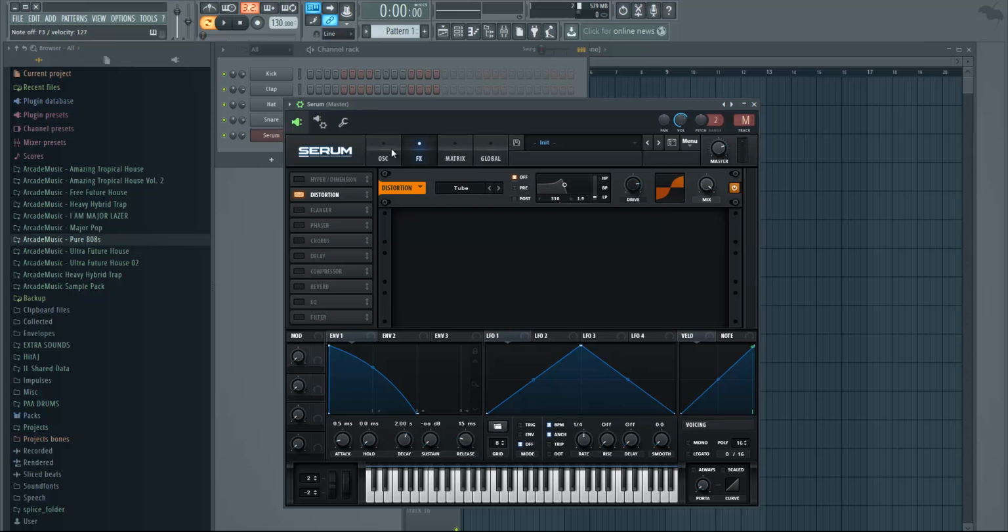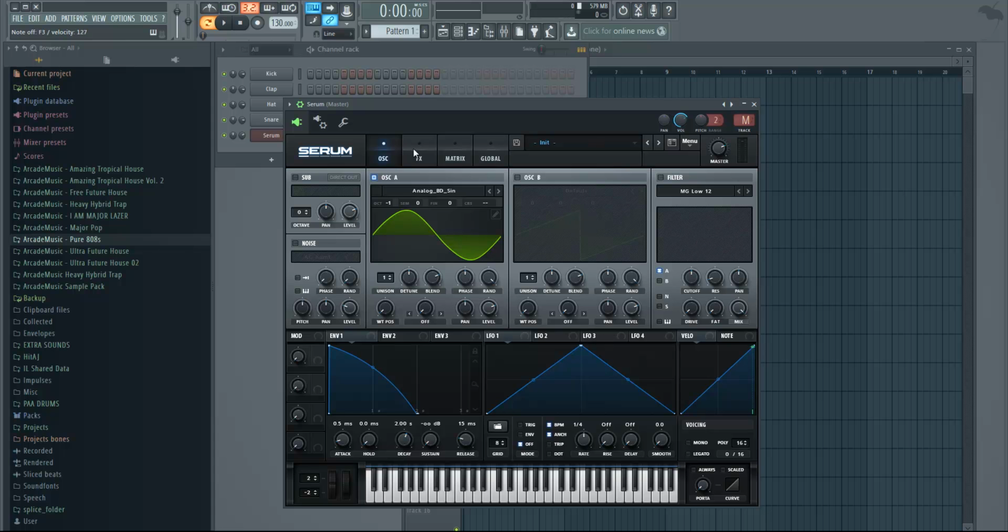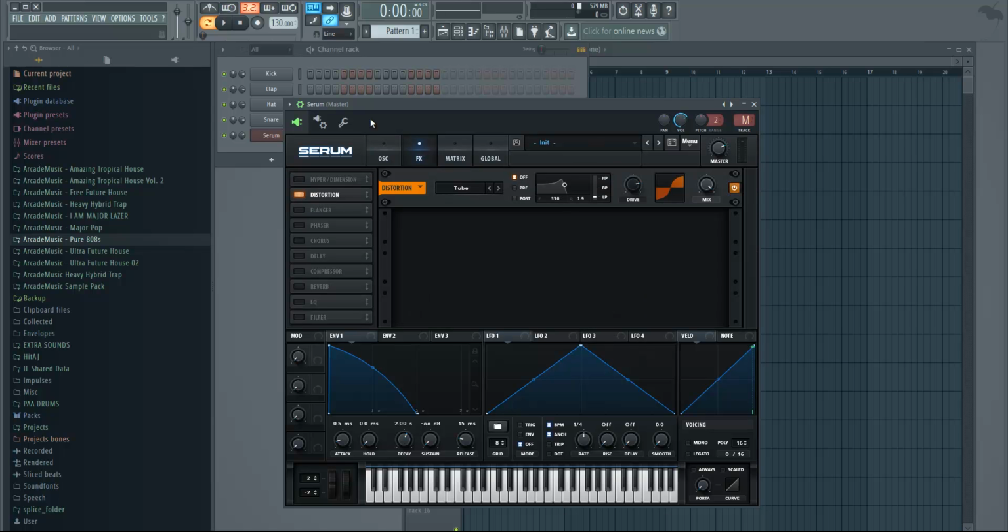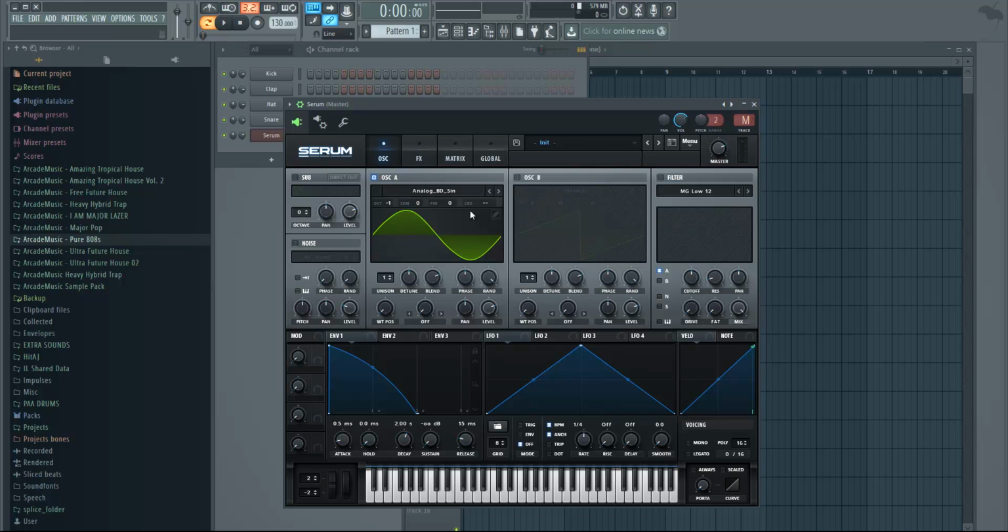Okay, another thing we can do. I'm basically gonna show you multiple things you can do to create new sub basses, new 808s. So it's not like we are creating one 808 in this tutorial, but already we could have two 808s from these steps we already took.